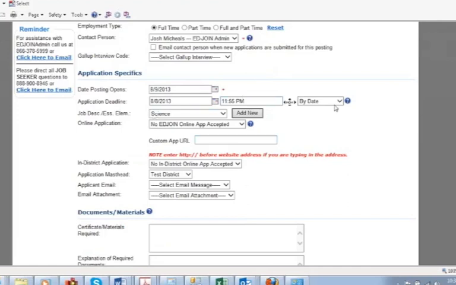Also be aware that we have the by date, but we also have until filled or continuous. Until filled is 6 months from the opening date. Continuous is 12 months from the opening date. The system will automatically update the deadline date based on the opening date. Sorry. Until filled is 6 months. Continuous is 12 months.